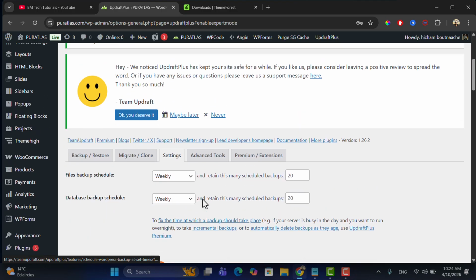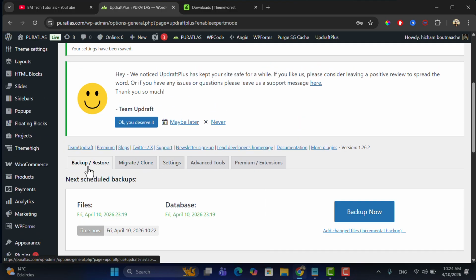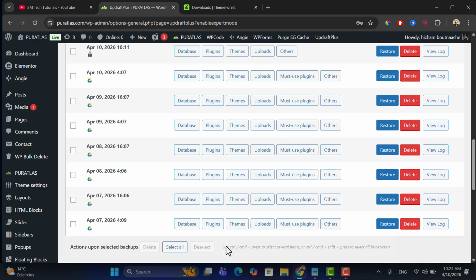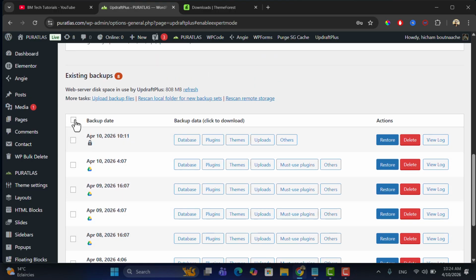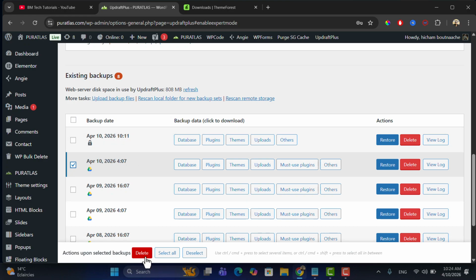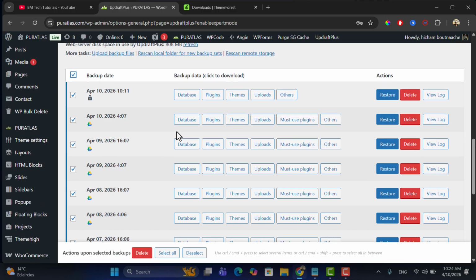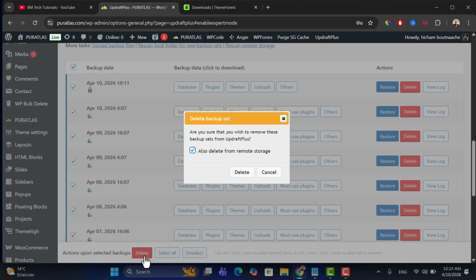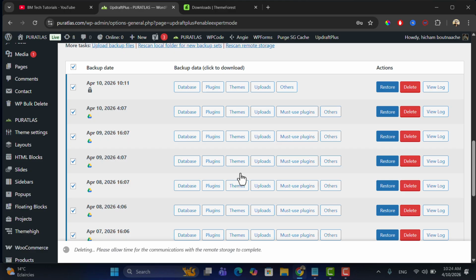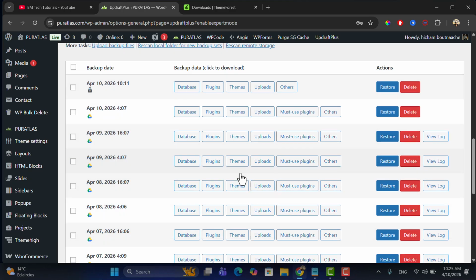Now everything is clear, everything is well explained. As you can see, deleting a backup is easy. Just select the specified backup that you want to delete and click on delete at the bottom, or you can delete all your backups by selecting all and clicking on delete. This will delete all your backup files on your UpdraftPlus, including your remote storage such as Google Drive or Dropbox or whatever you are using.